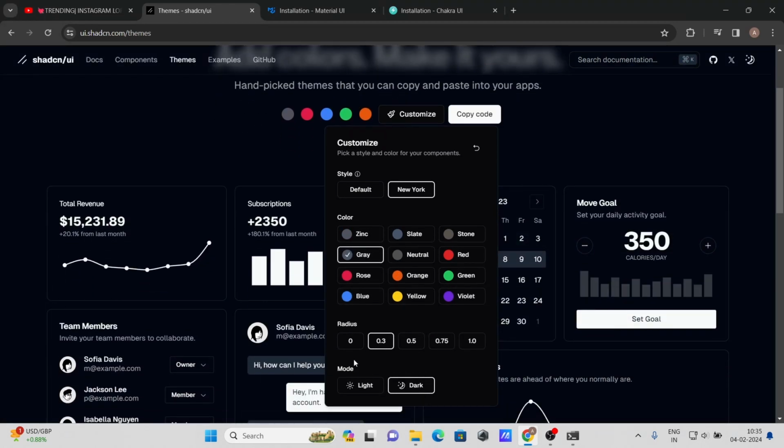And you can also customize the radius as well. Okay, how much radius you want in your project for a card. So see, if I click on 1, you can see the radius is changed. If I go to 0, you can see the radius is removed fully. A little bit of radius, if I click on 0.5, this much, and for 1, this much radius it will provide.